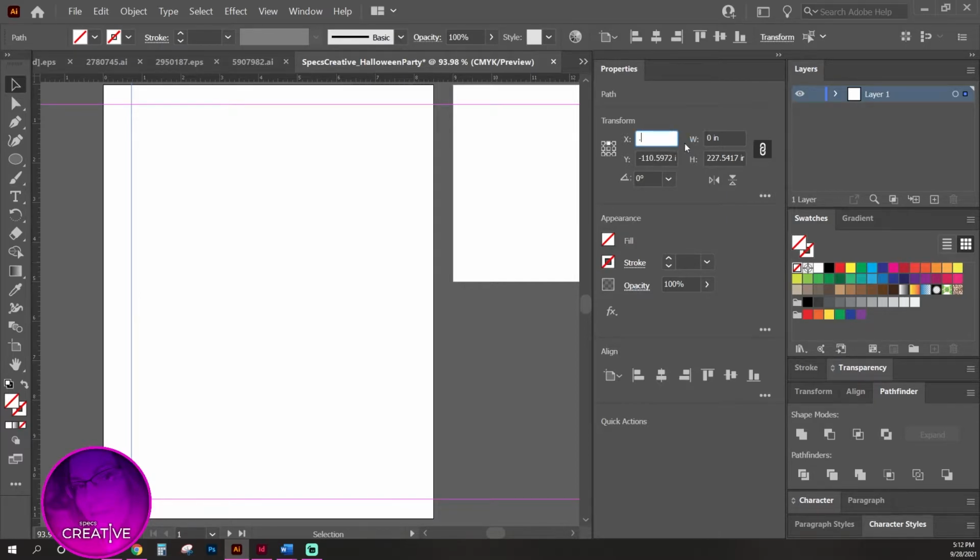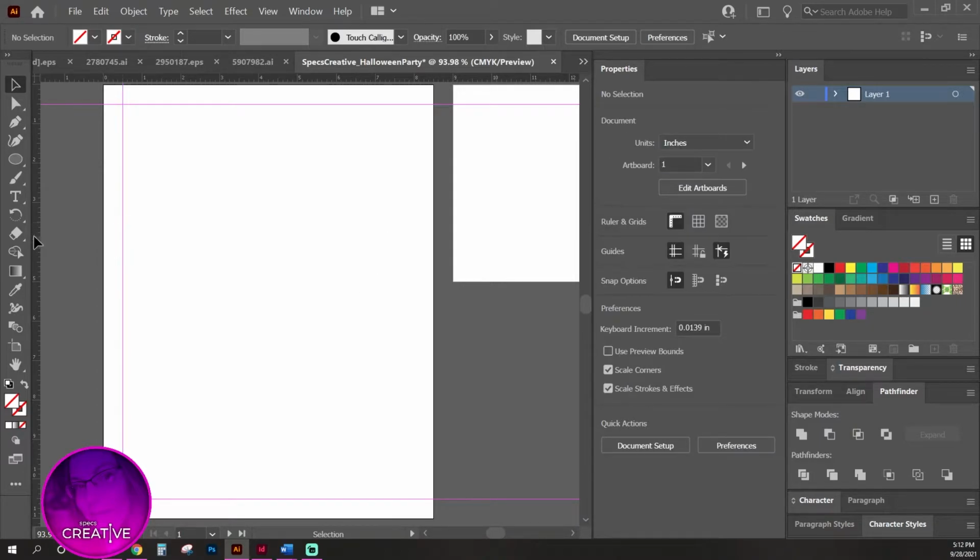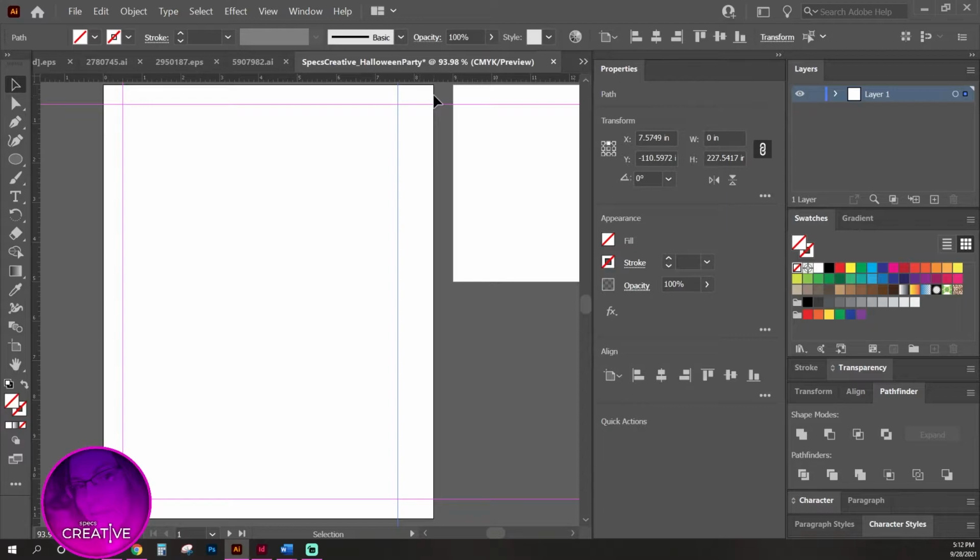And so that's going to be 0.5, 1/2 inch. And again, I'm going to do this math. So if my document is 8.5 inches wide minus the 1/2 inch margin gives me 8 inches, that's where I need to position my guide at 8 inches.